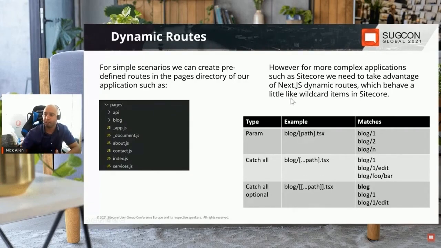And they kind of behave like wildcard items in Sitecore, if you've ever used those. There's 3 types of dynamic routes that we can define. So, for example, if we have a blog, we can define a route underneath the blog directory called square brackets path, and that will match blog 1, blog 2, blog n, effectively any child underneath the blog directory.